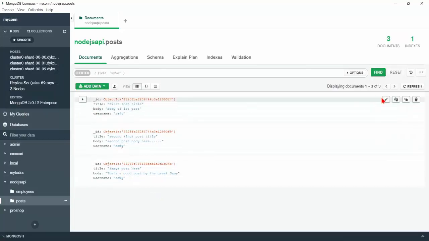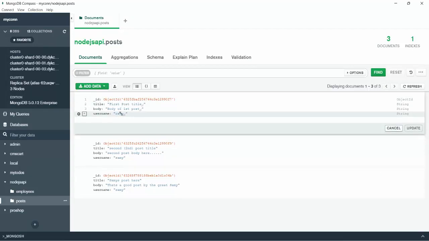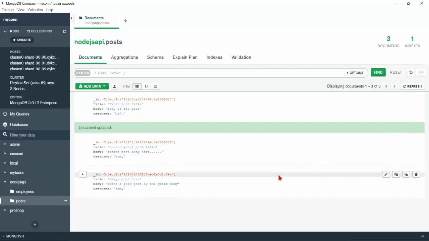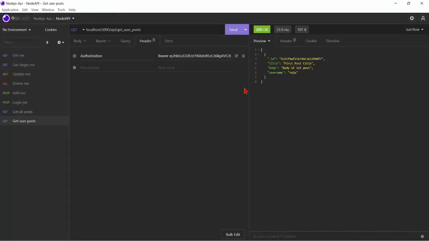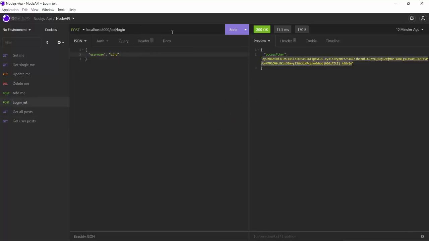So let's try one more exercise here. Let's change this Raju to become some other, say Biju, right? Update, and then I click here. It returns an empty array because there is no data corresponding to login with the name Biju, right?